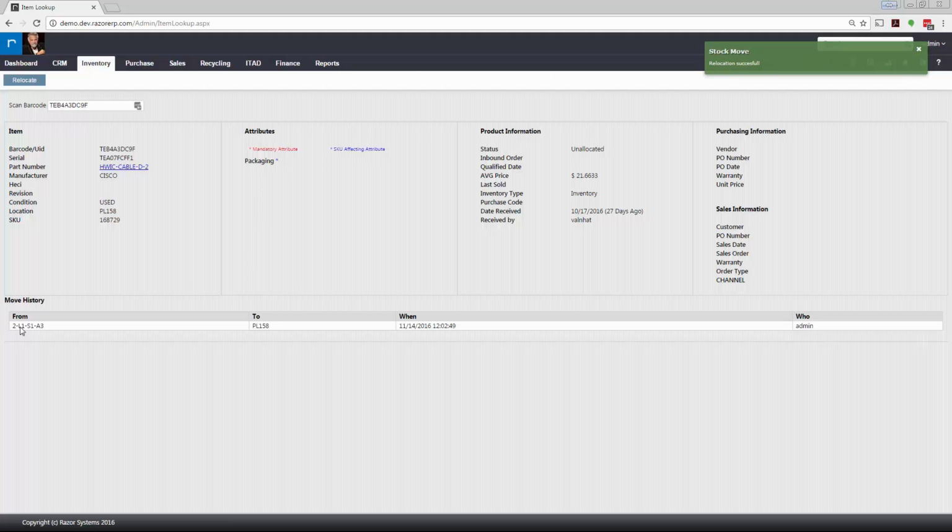So when you go back, you'll be able to see that this item originally started out in 2L1 S3 S1 A3 and moved to PL 158 at this date and time. And you could see the user who made that move. You also have information about the purchasing information. Who's the vendor? Where'd you purchase it from? What was the PO number?